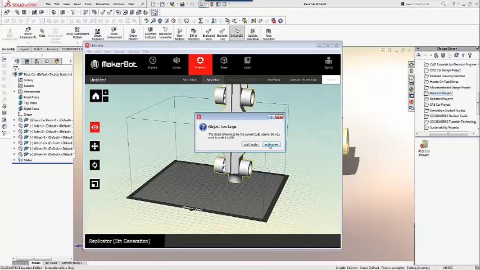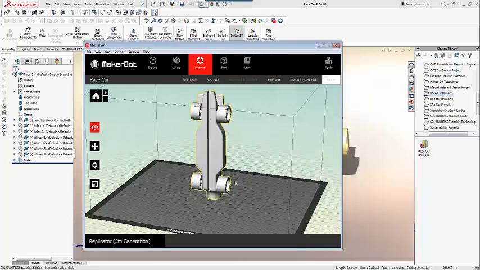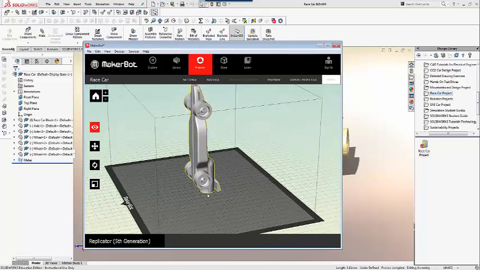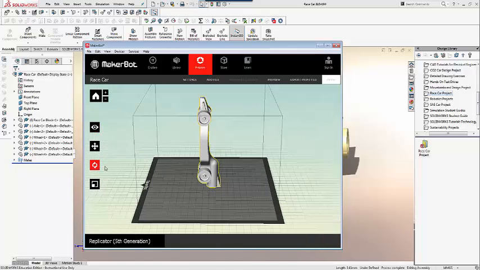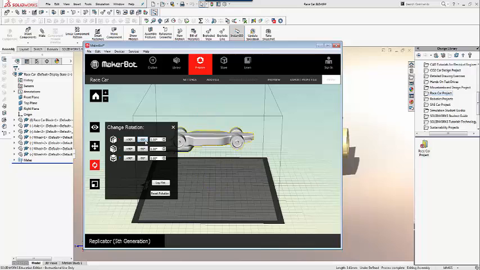Although the warning says the file is too big, we can use the scale function to adjust its size to fit on the 3D printer surface. Next, we can rotate and then lay it flat on the surface so that it is easier for the printer to print.